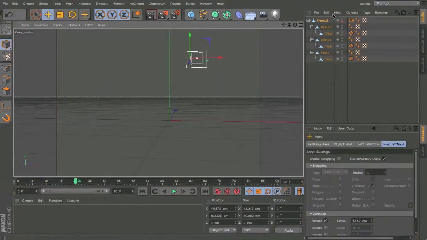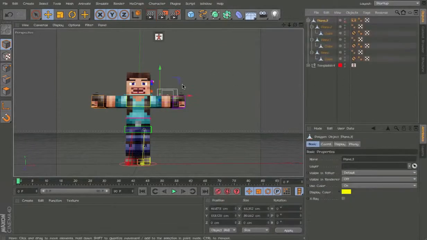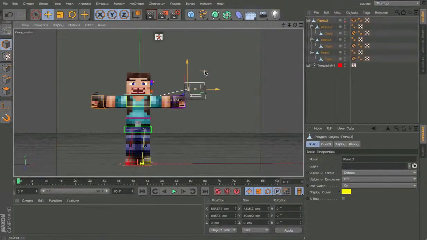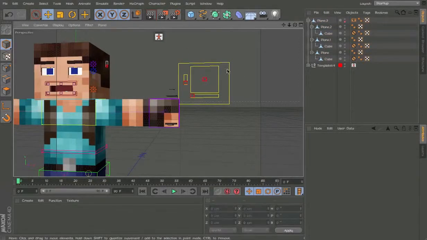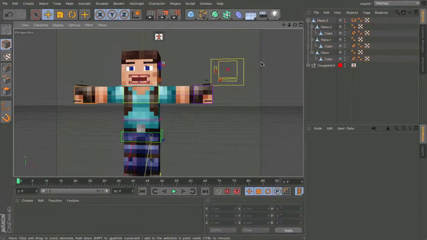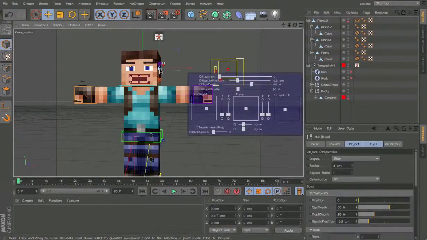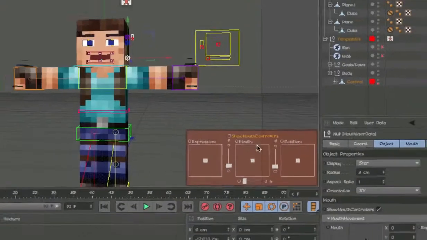Let's copy it, and I will just move it on to this guy. Yeah, let's. Ooh, looks a little small. It's okay. Anyway, so let's get the mouth controllers. Let's do the mouth.